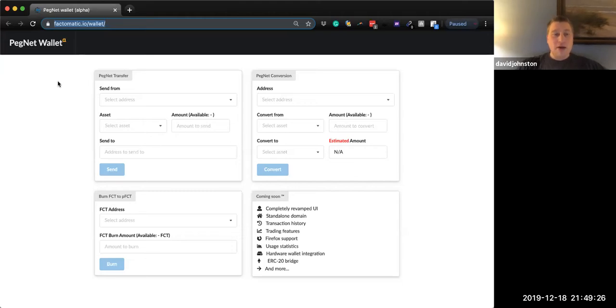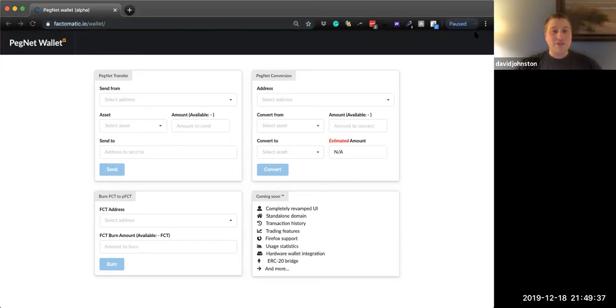factomatic.io/wallet. I was just going to say that this is still super alpha, so test it with small amounts. There's a lot of testing going on, and basically want to encourage people that are excited about testing it out to go ahead and jump in. I expect it'll get to sort of a beta level in the next couple weeks. Yeah, I think so also.